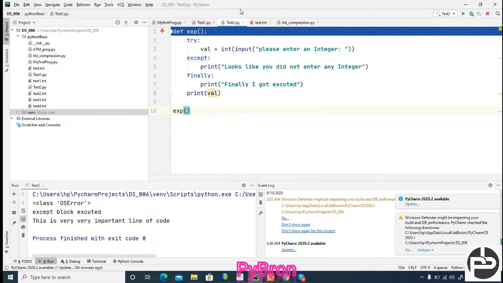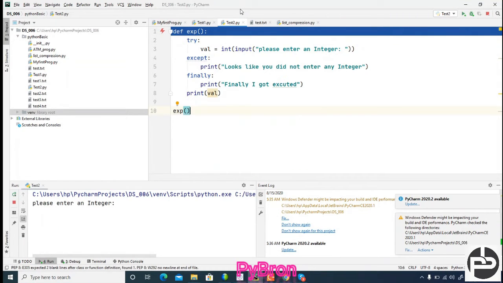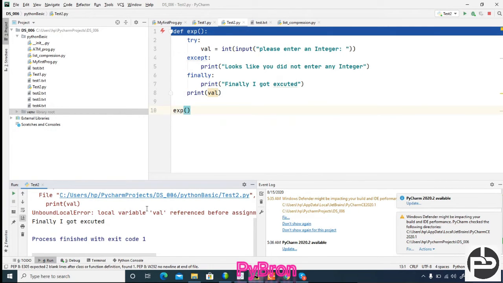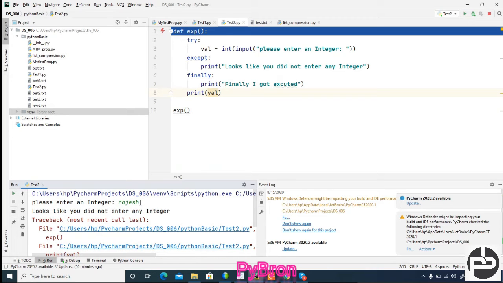Now if I am executing this line of code, it is saying please enter the integer. So I am passing here Rajesh. Can you see this file? Finally I got executed. I am getting one error. Okay, see, it says looks like you did not enter an integer.